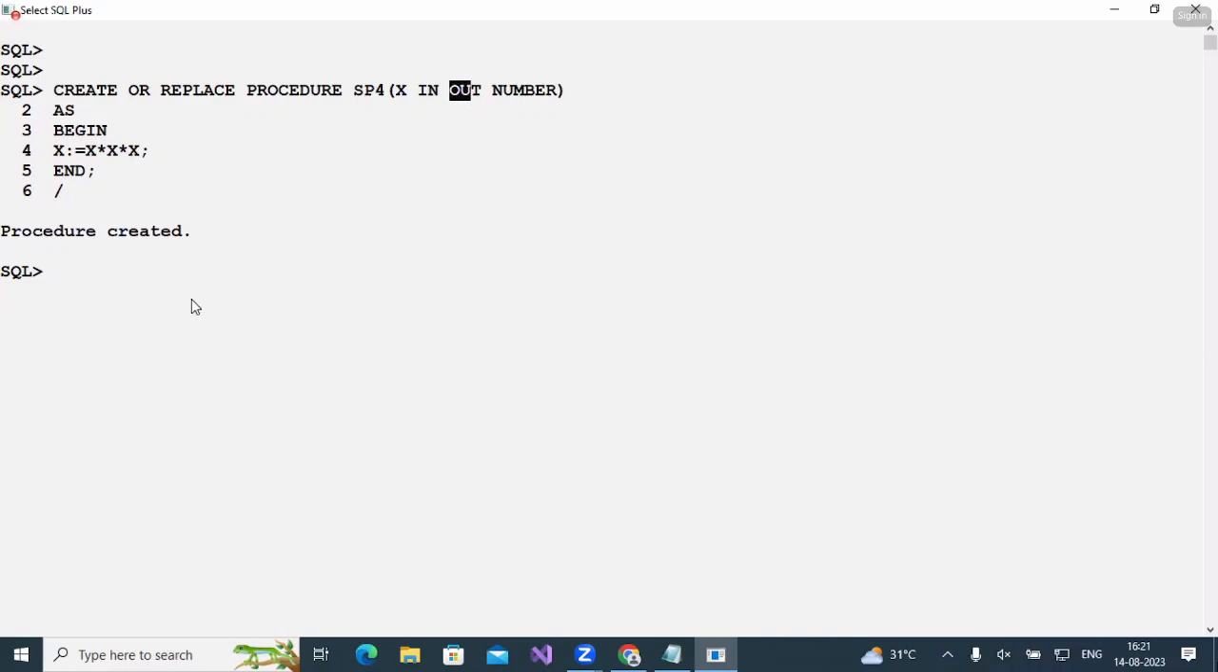Now when I call this procedure having an in-out parameter, we generally use the execute command to call procedures. So execute SP4 of, and here how many values do I need to pass? Only one, because as we said on Saturday, if your procedure has a certain number of parameters, exactly that many values we need to pass. Here only one parameter is there, but it is in type and also out type. In out means the parameter which can accept and also return.